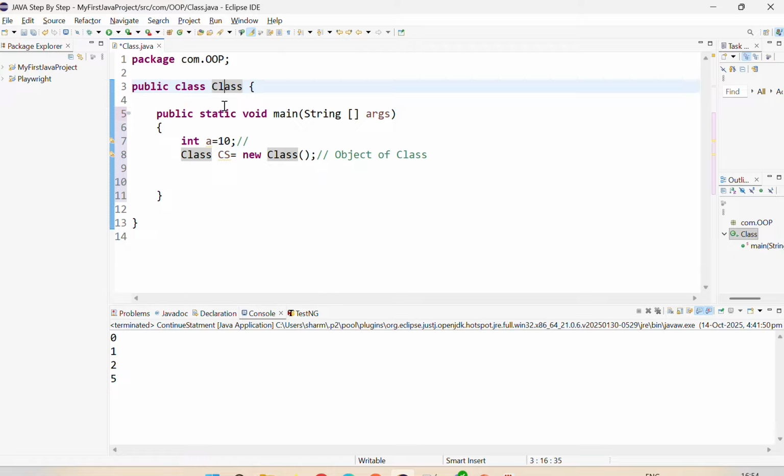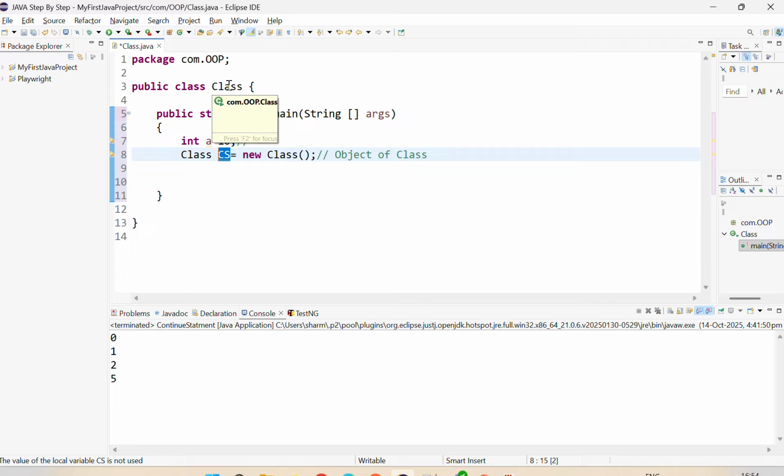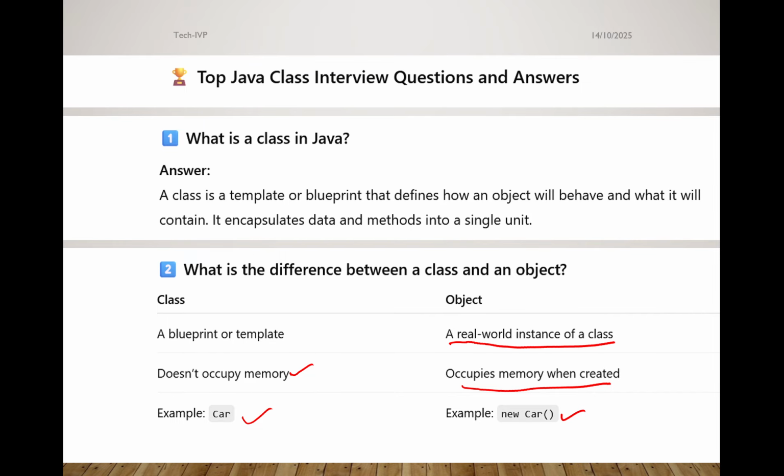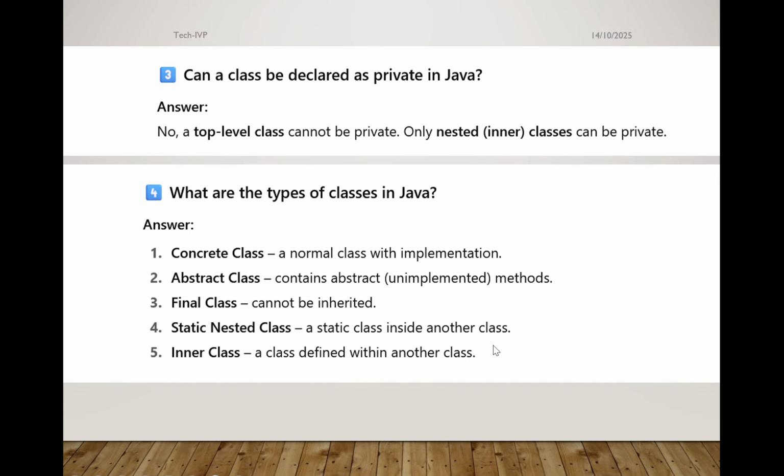So this one is the object, and using this reference name, not a reference variable, it's a reference name, you can call this class. Got it? I hope you are understanding the difference between object and class. Let's move to the next question.